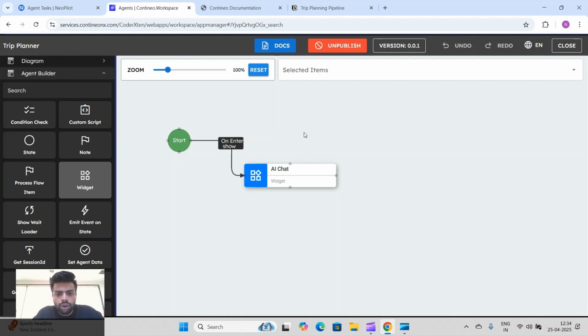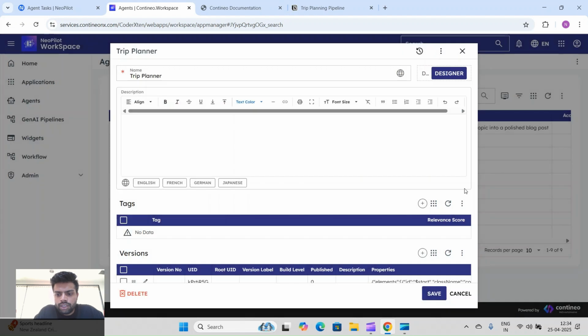Now let's see the progress of our agent until now. For that, first you will have to publish your agent, then click on close and then click on save.